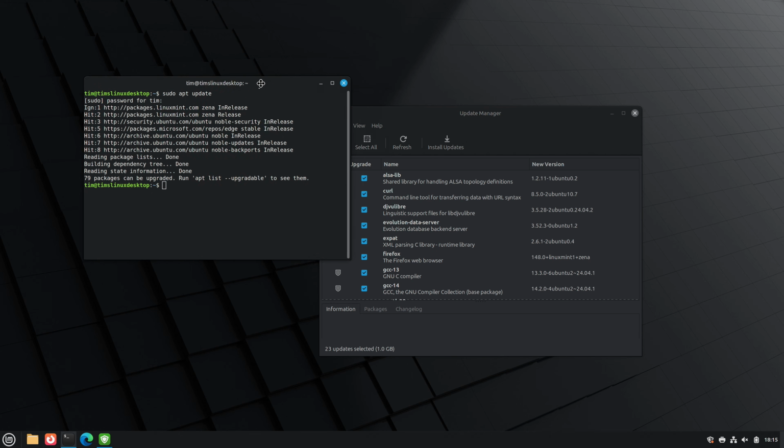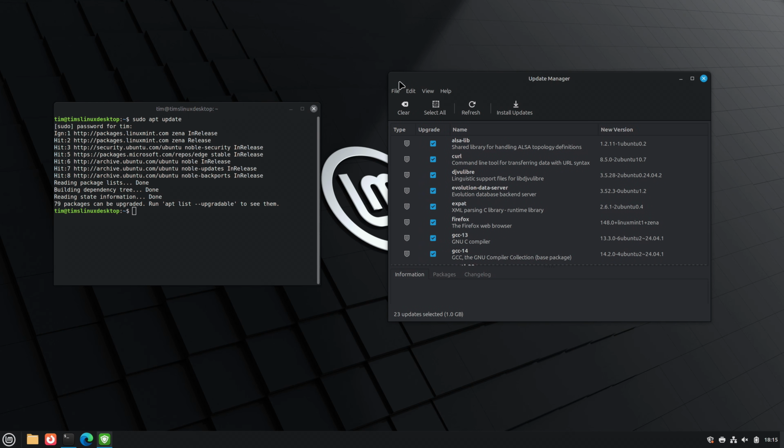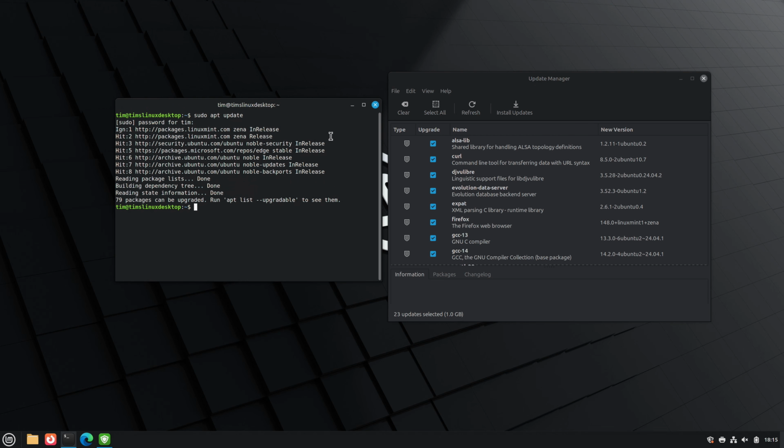Now, if you look at these two side by side, what you'll see is that we have 23 updates over here on the right and 79 on the left. You may say, well, this must be different things. And the answer is no, they're not. It's the same system, just a different way of counting things. So when we're doing an apt upgrade, which is where we actually upgrade our packages, on the left here, the command line, or using Update Manager on the right, they're pretty much the same thing.